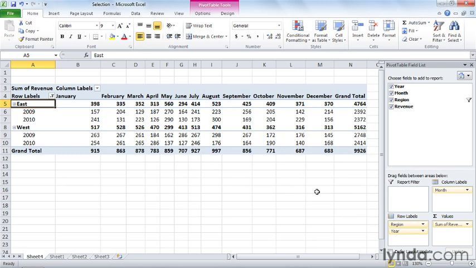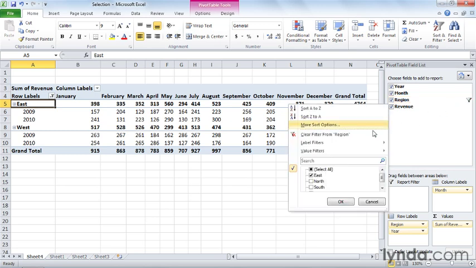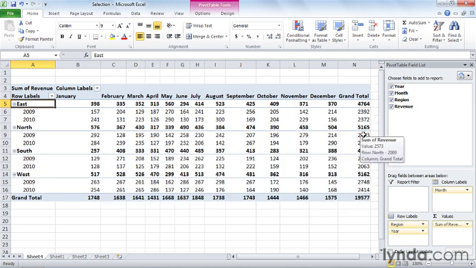If I want to clear the filter, then I can go back into the filter menu, and on the menu a little bit higher up above the select list, I can click Clear Filter from Region, and the item in double quotes there will change based on the field that you're working with. So in this case, it's Clear Filter from Region. Click it, and Excel restores the pivot table to its unfiltered state.